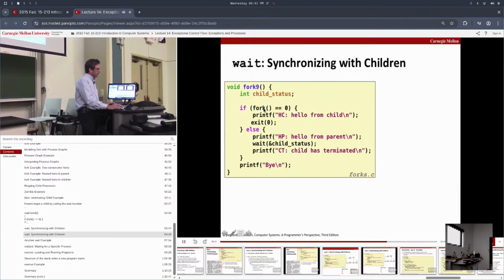So here we're calling fork and creating a child which prints a message and then exits. The parent prints a message, and then it waits for the child to terminate. And when the child terminates, it prints a message indicating that the child terminated and then prints bye. So if we were to look at the process graph for this, fork creates the parent and the child. Both the parent and the child do their printfs, and then the parent waits, it suspends until the child terminates, in this case by calling exit.